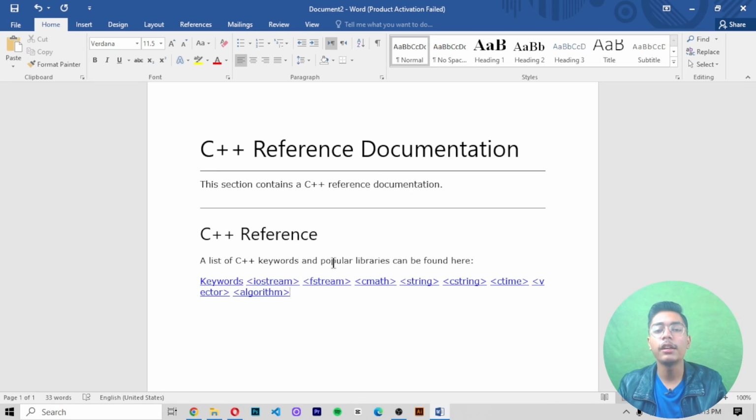So there is a different way to use every keyword and library which we are learning here. So these are some popular keywords and libraries which we can use in C++. There are some other libraries as well, but they are not popular, meaning you can use them, but they are not really popular, so many people don't use them.